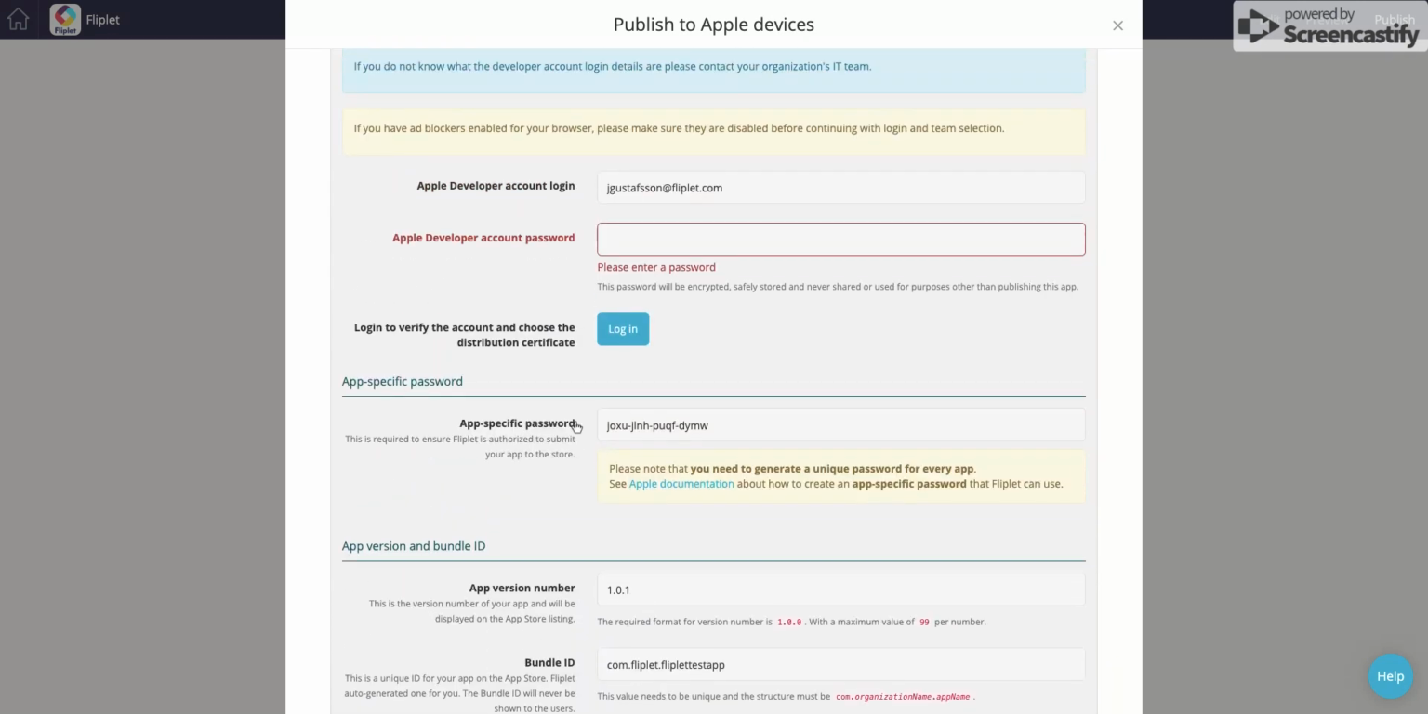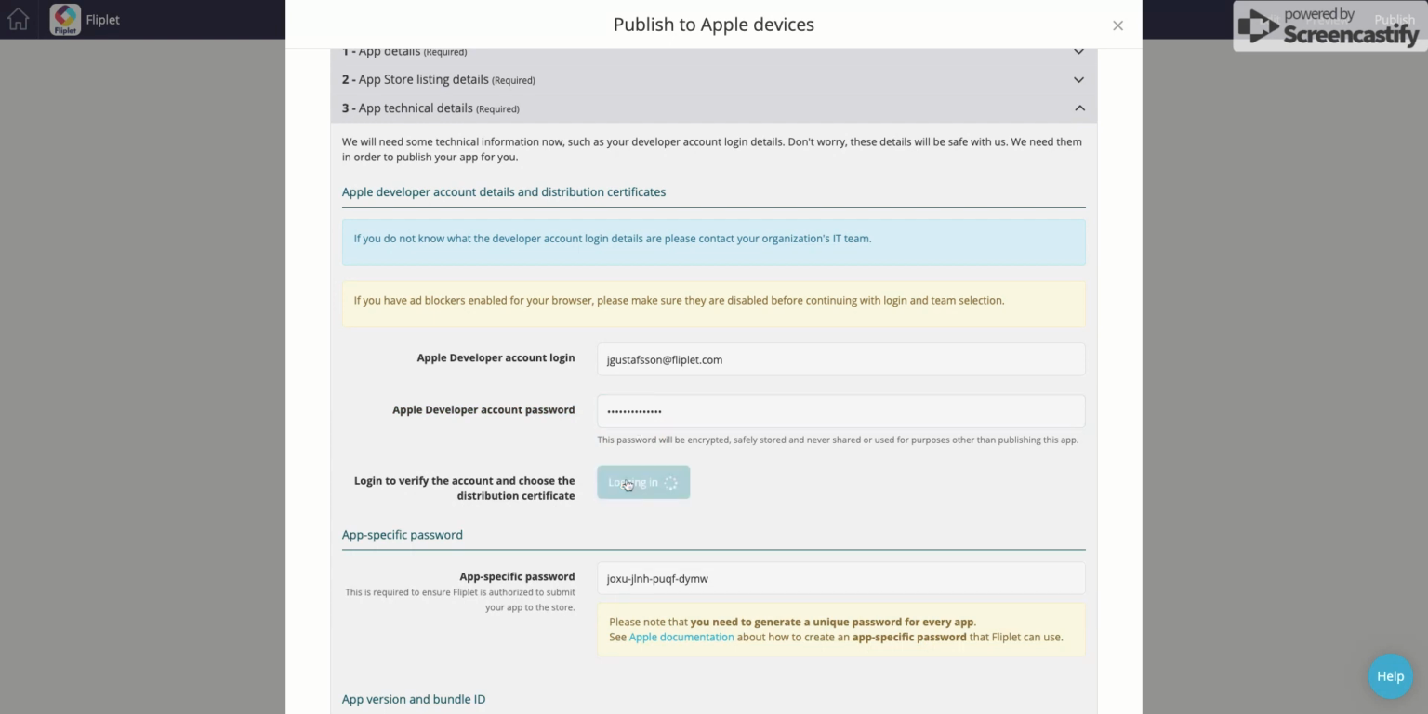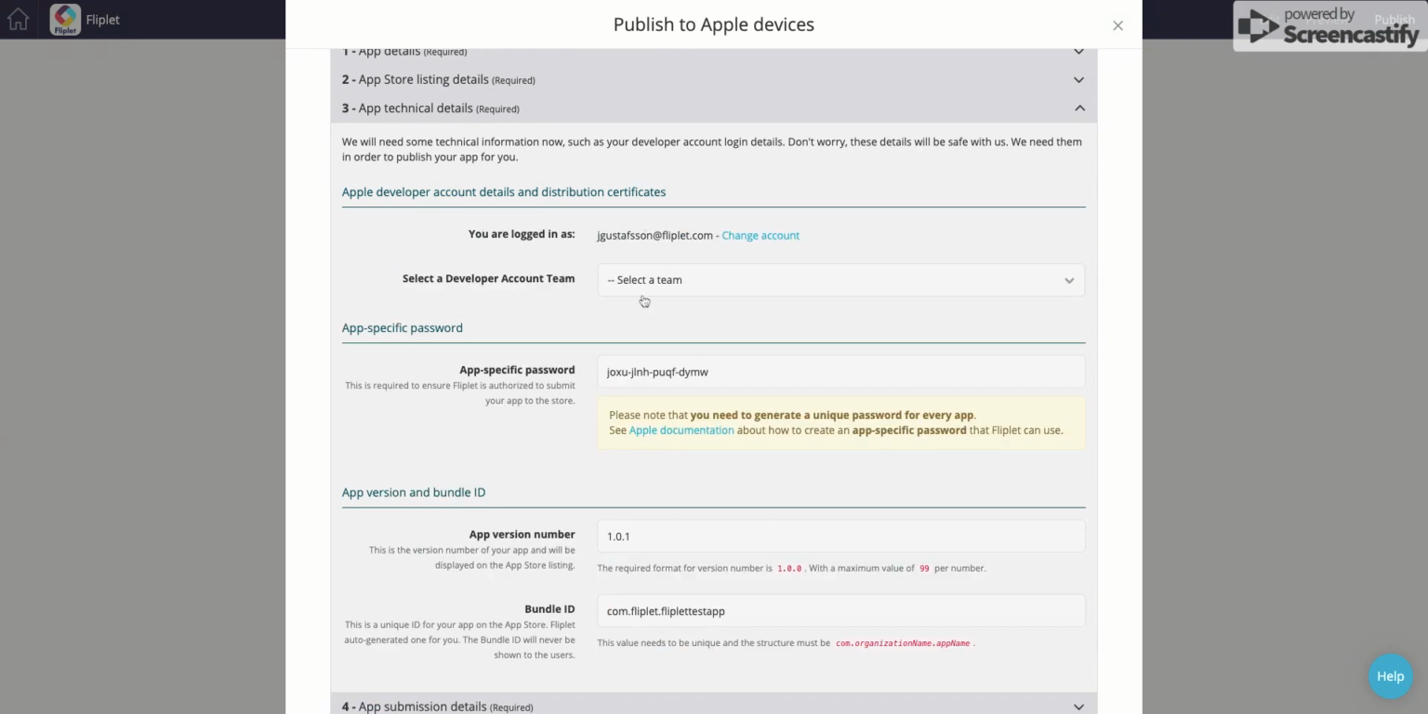If we expand the third drop-down area, this is where you need to log in with your Apple developer details. So I'm going to go ahead and log in with my details now. You need to make sure that you're logging in with the details for the public App Store account, which needs to be set up to have two-factor authentication. I've already gone through this today, so I've already entered my two-factor authentication code earlier.